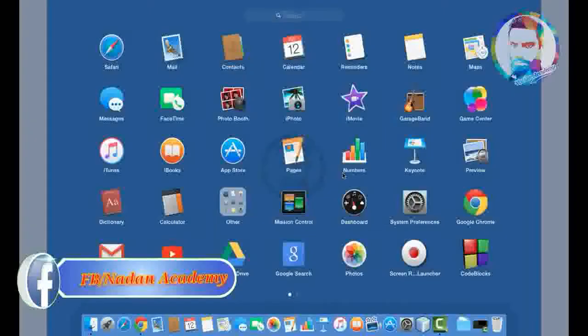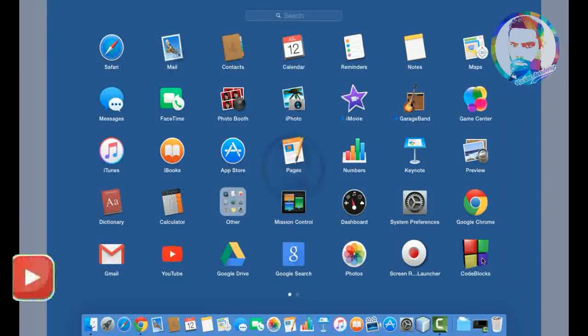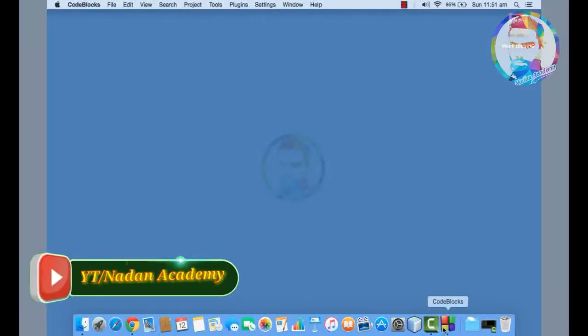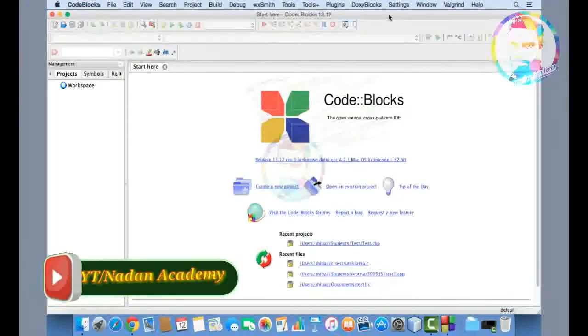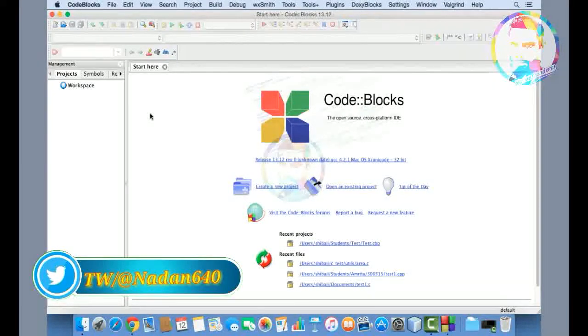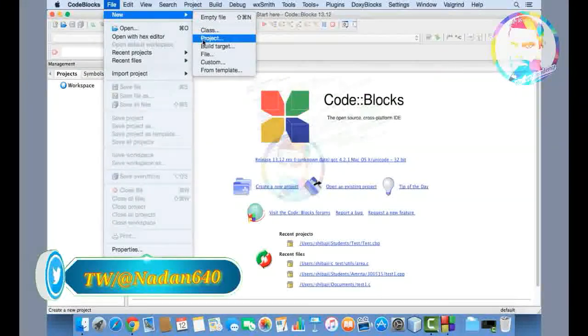Now let me show you how you can compile and execute your C program from within Codeblocks. After installation, you will find the Codeblocks icon here in the Launchpad. Double click on this and Codeblocks will start. So here is the Codeblocks IDE. From within this Codeblocks IDE, you can develop your program, you can edit, you can compile, and you can execute from within this environment.